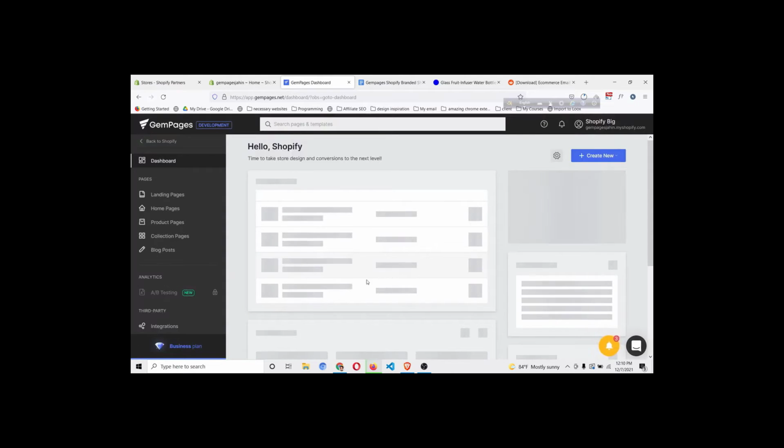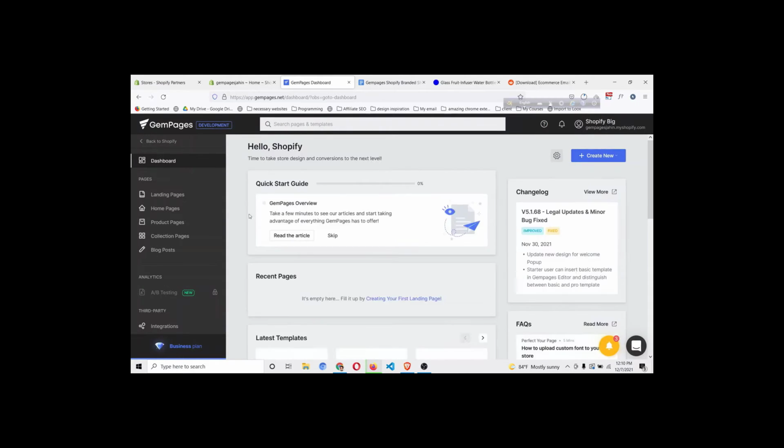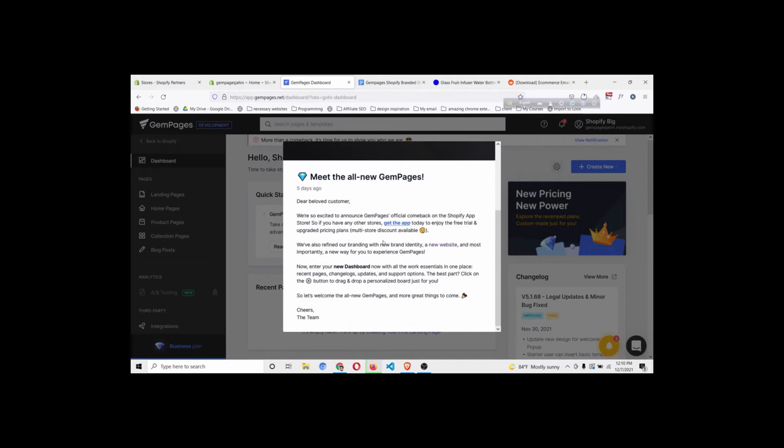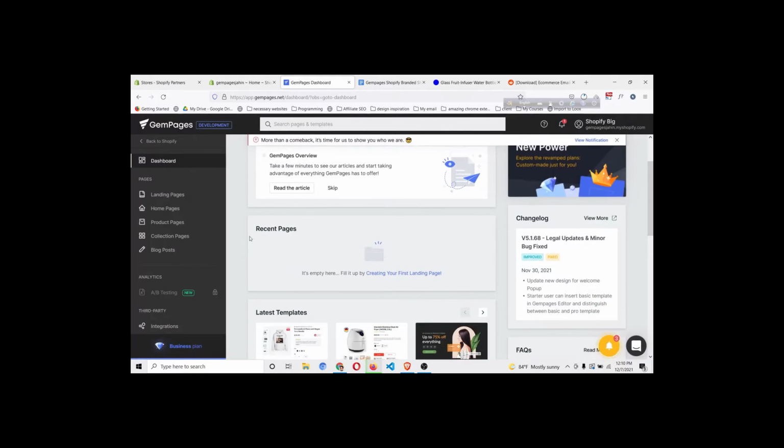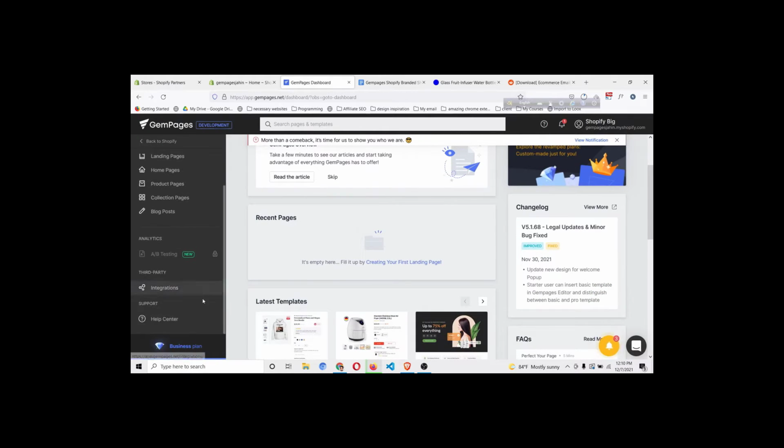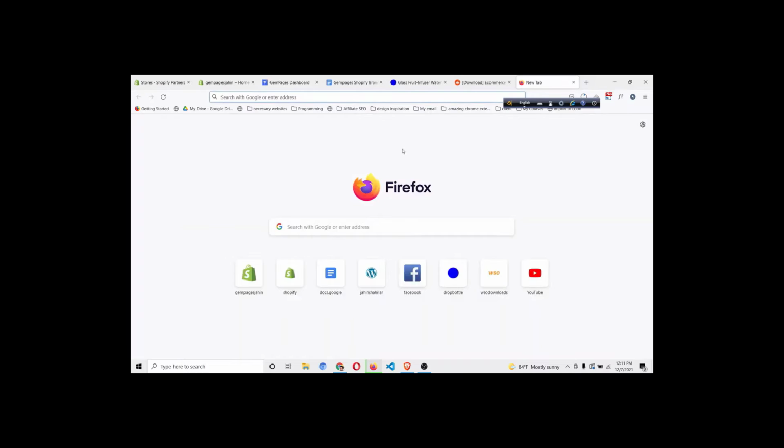So this is our Gempages dashboard that we have entered, and from there they will give us a pop-up, which we can also cross or close. They are giving us some notification about Gempages. So this is the installing process of Gempages, and this is the dashboard that we will see. In this case, I am seeing Gempages development, because I am making it in a development store. But if it is a live store with a trial, then you will get a 10 days free trial. Then you need to use it.